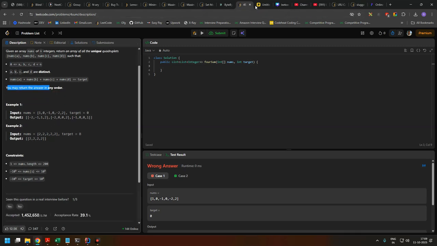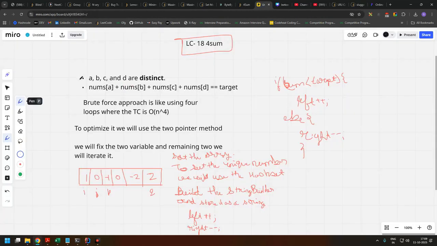So let's discuss the problem. The two conditions are: first, a, b, c, and d should be distinct. The second condition is nums[a] + nums[b] + nums[c] + nums[d] should be equal to target. Now how to solve this? The first brute force approach is using the for loops, where the time complexity would be big O of n raised to 4.